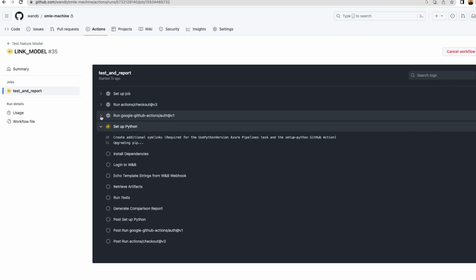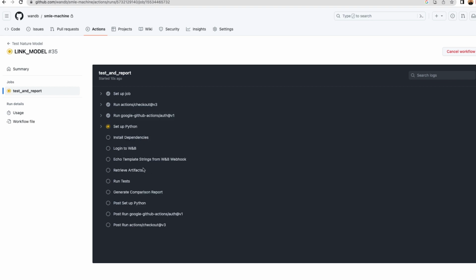Clicking into it, we can see that we're installing some dependencies, logging into Weights and Biases, retrieving the artifact from Weights and Biases, running tests, and generating a comparison report. And that's all you need to do to get started with Weights and Biases webhook automations.